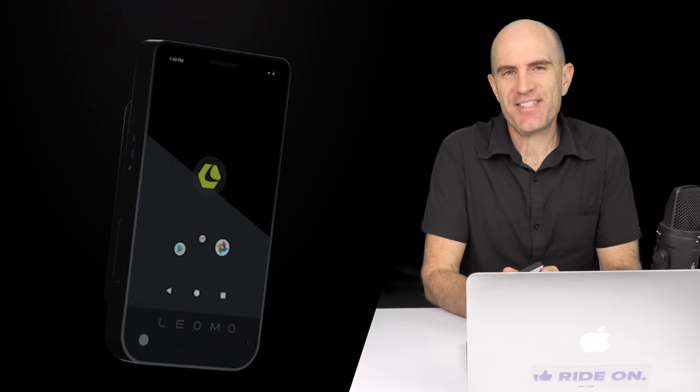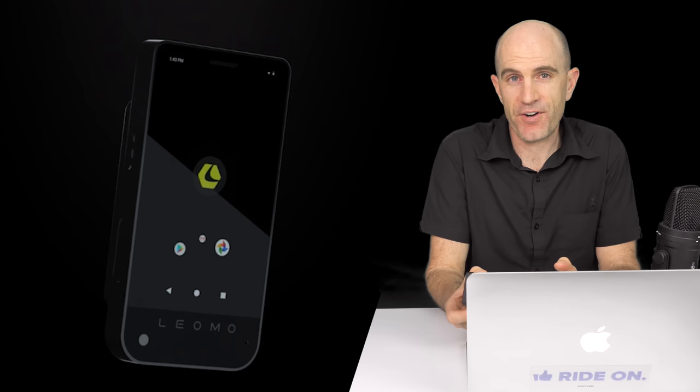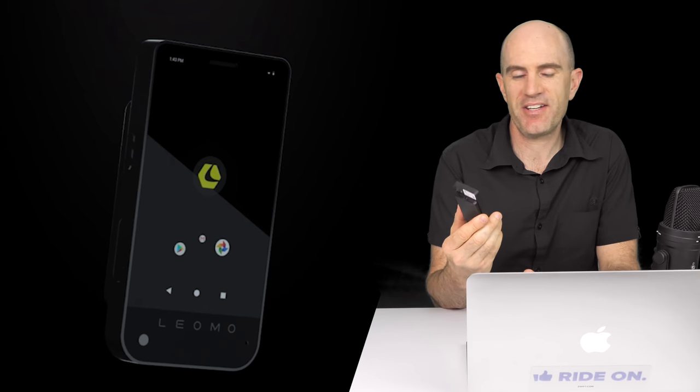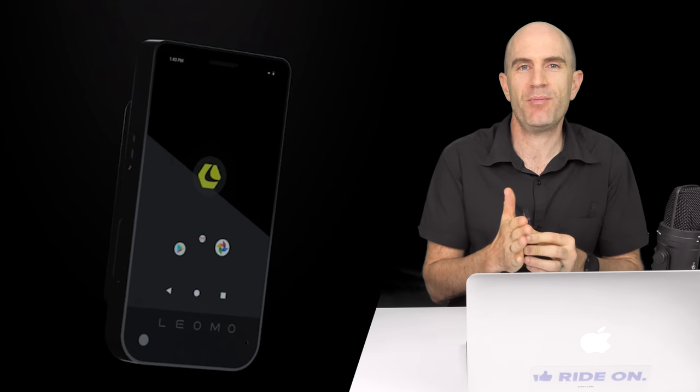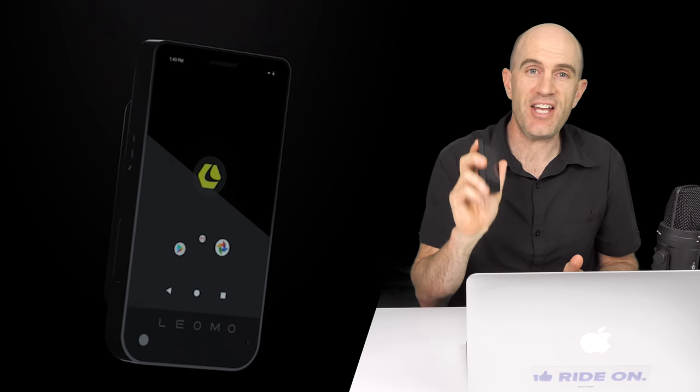Okay, almost wrapping this one up for today. And a lot of people have said over the past few years, why bother with a bike computer? Why not just put a phone on the front of your bike and be done with it? Well, Leomo did that. But not only did they do that, they took it to the next level by putting a Garmin-compatible mount on there, writing their own app, and away you go. It's a fully-fledged Android phone.